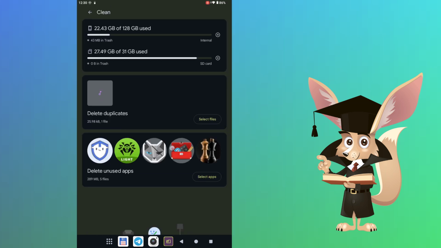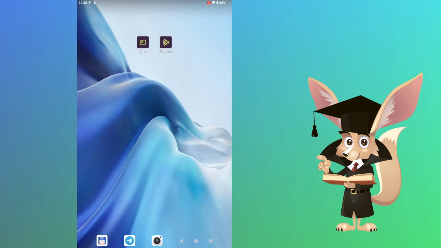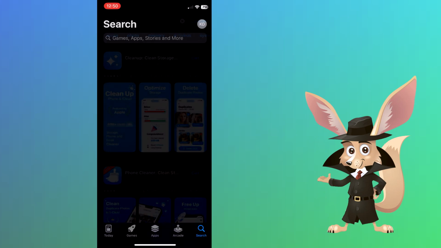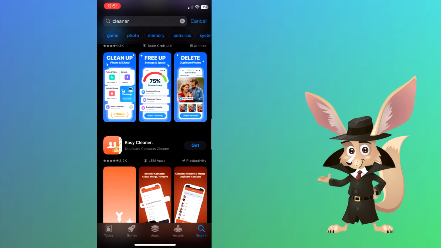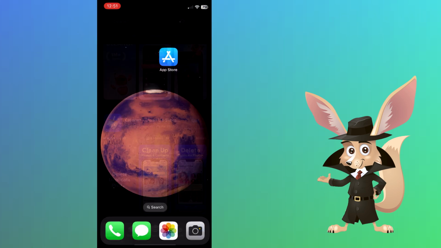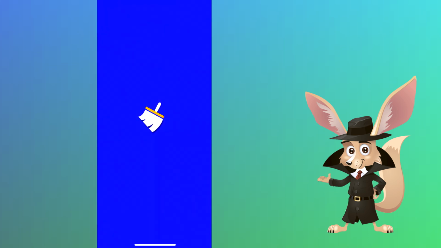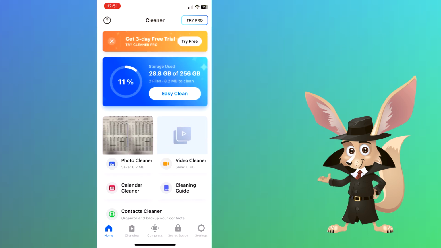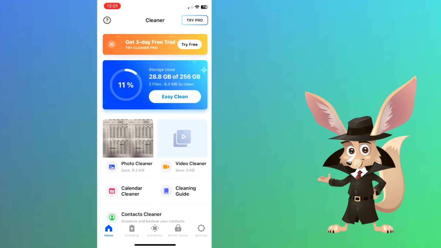Don't worry, this won't delete your saved passwords or login details. If you're on iOS, you can use an app like Cleaner from the App Store. The process is simple. Press Start Scanning, review the results, and remove what's unnecessary.